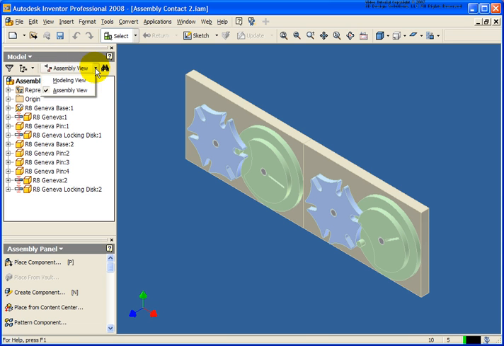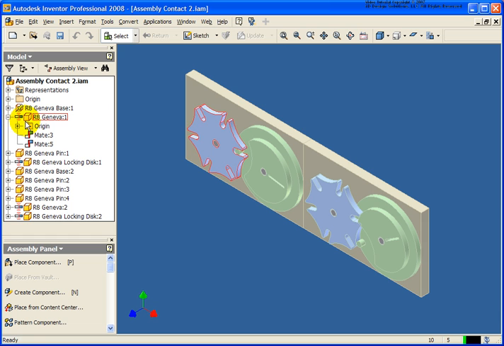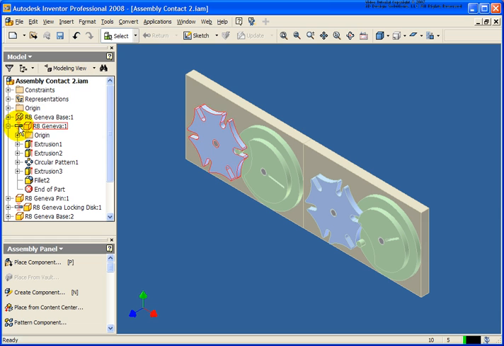And then we have some other options down here for the model versus the assembly view. Let me just expand this a little bit. Underneath each of these parts, we have the origin folder that we're familiar with in the part environment. But we also now have assembly constraints, and these assembly constraints are actually going to tell Inventor where these components need to be assembled. So if I change my assembly view back to modeling view, you'll notice underneath this component now, the constraints are no longer there.